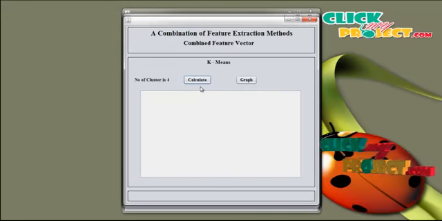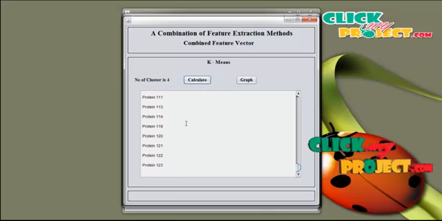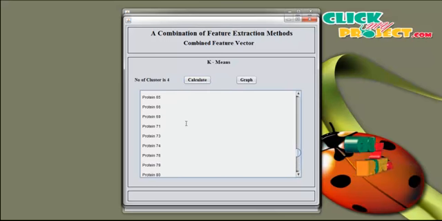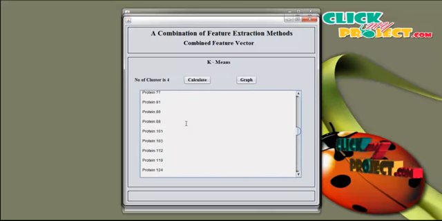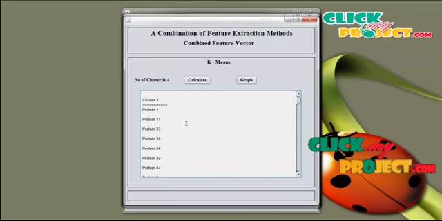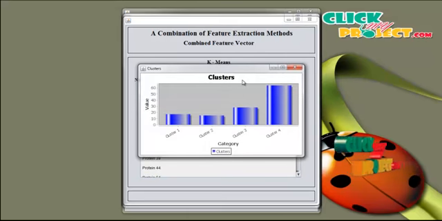Now we take the k-means algorithm for clustering. For that, we have to create the 4 clusters. Then press calculate. Now the proteins are separated into 4 clusters according to the similarity. Then press graph. It is used to see the number of proteins in each cluster.